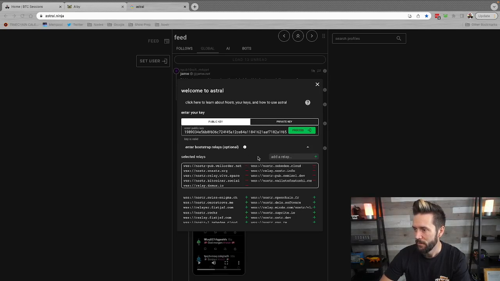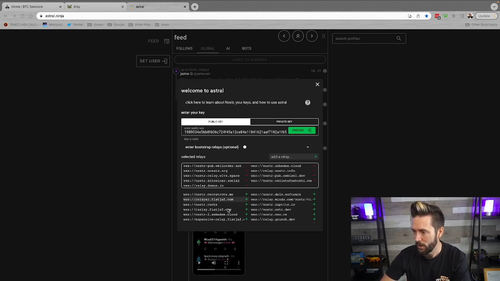You can take a look. So here's your public key right here. You could just hit proceed. Down below, it says enter bootstrap relays. These would be relays that are hosting data that you can connect to. You can hit plus on any of these down below. So let's just say I had no selected relays here. Maybe I want to use this relay right here. Why? I don't know. Because I do. So I just hit the plus and it'll pop up into my selected relays.